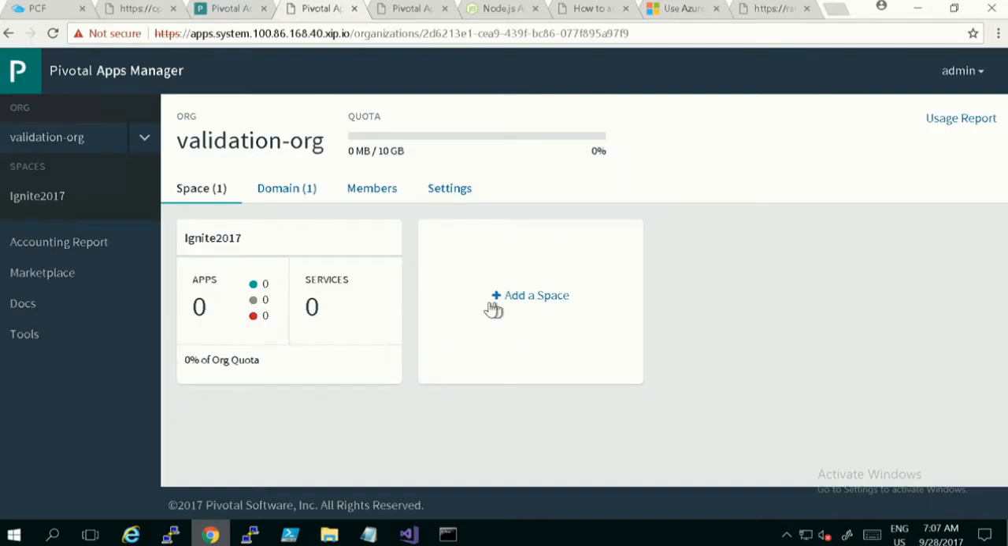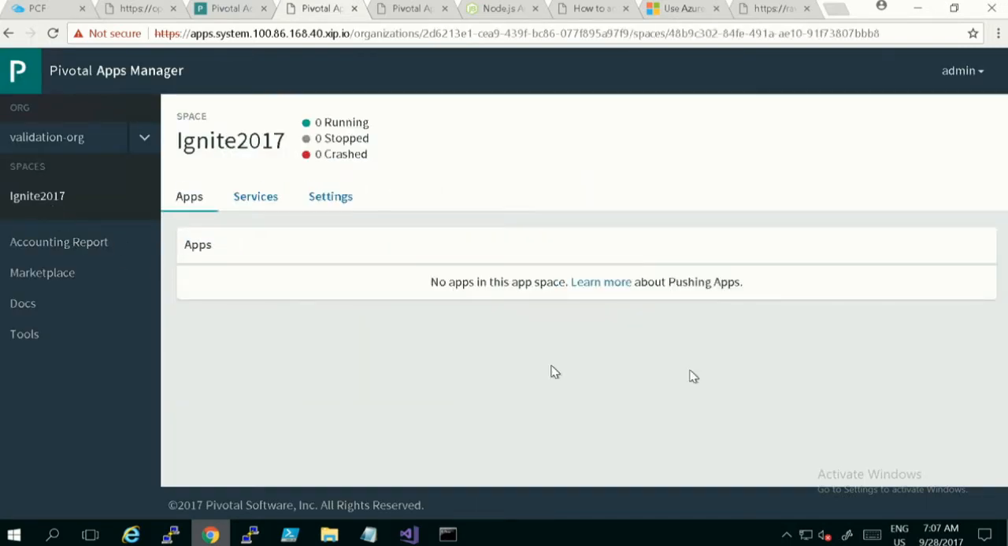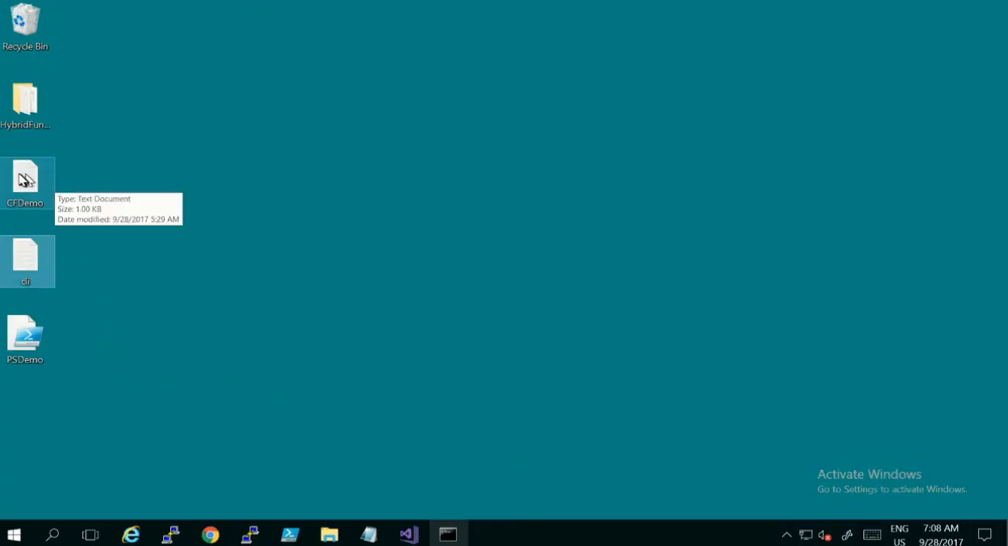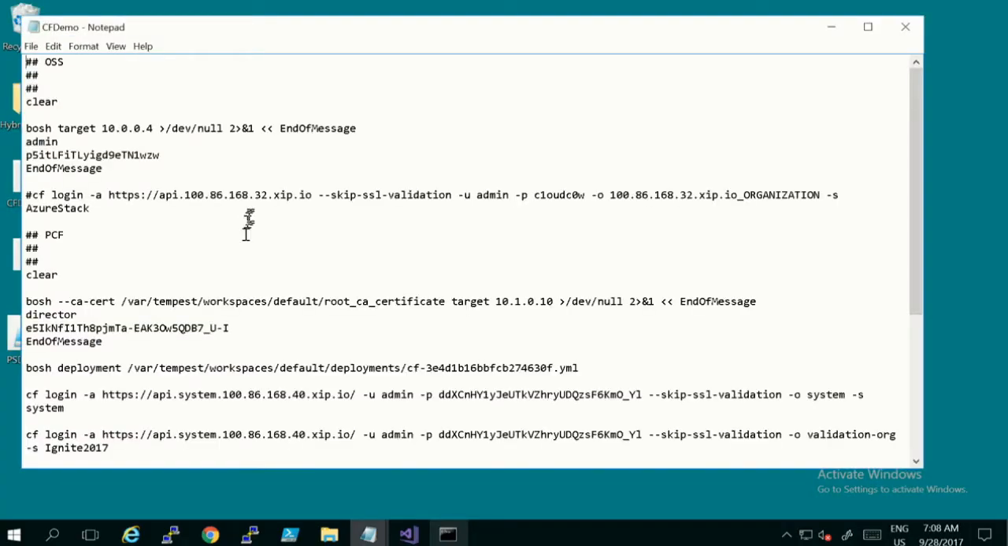And Apps Manager will give me a graphical interface to manage that deployment. And again, in terms of consistency, if I'm a Cloud Foundry developer and I want to push an application, I will do that exactly as I do in Azure or any other environment. So here I have the command line. So let's bring my cheat sheet here pretty quickly.